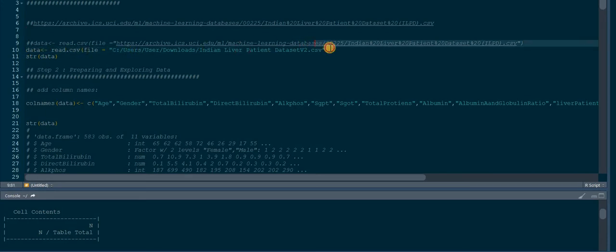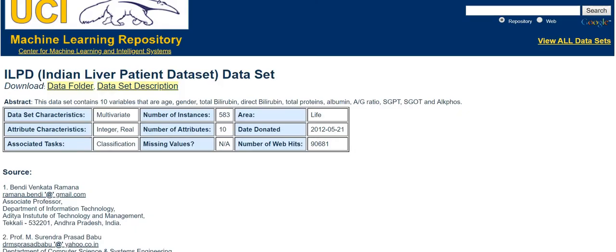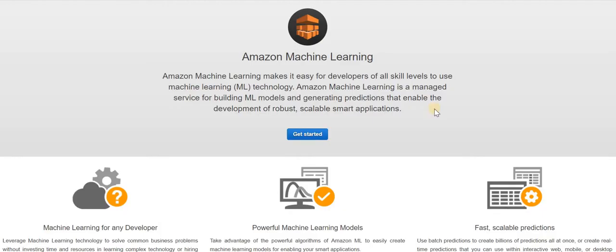So here's the data. I have extracted the data and assigned it as a data set. Before going into R, because machine learning will take some time to create that model, we will first go and create an AWS machine learning model, then come back to R and toggle between them. So let's go to AWS machine learning.